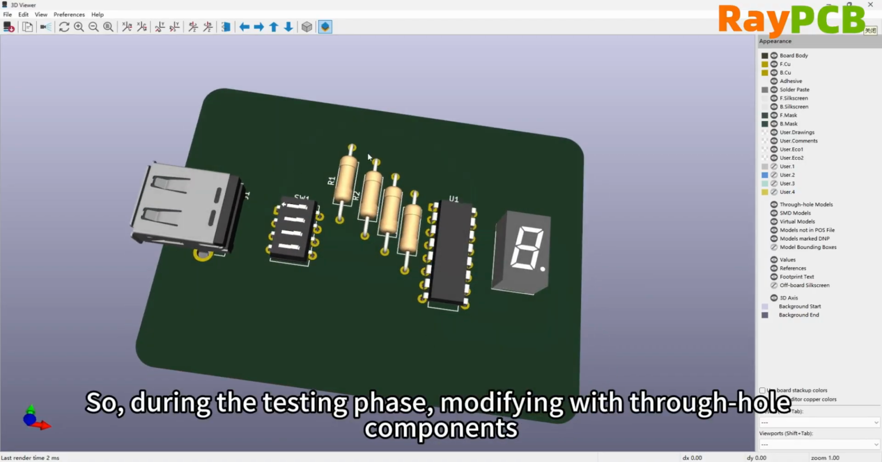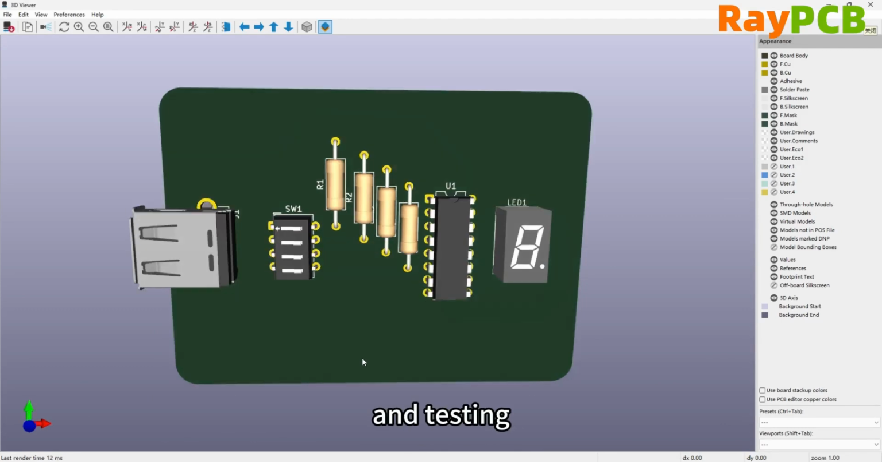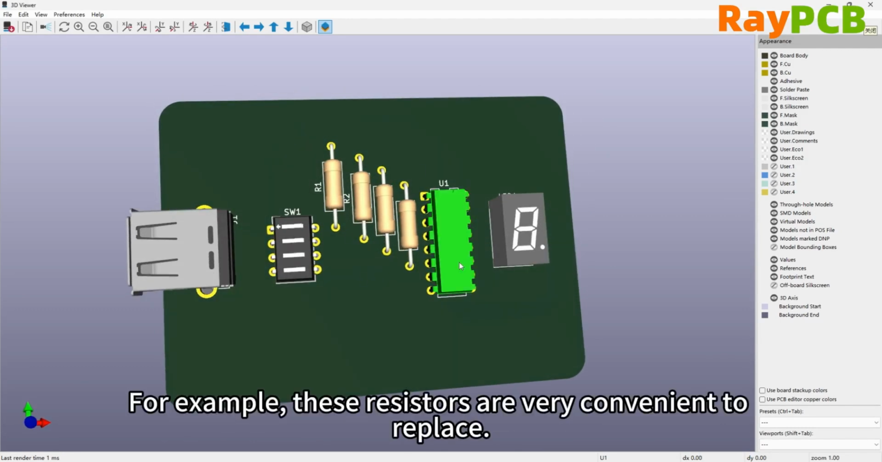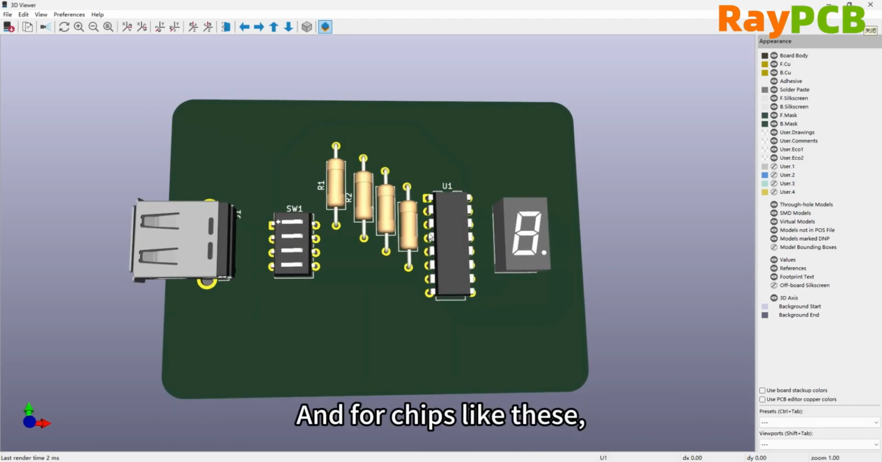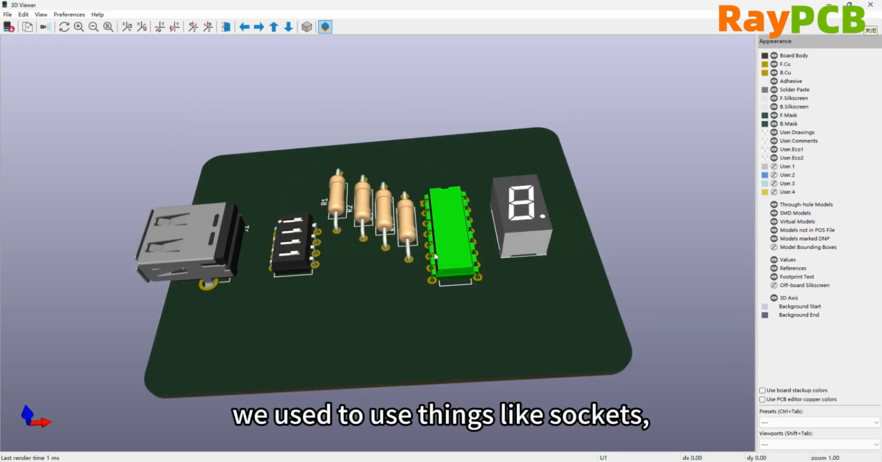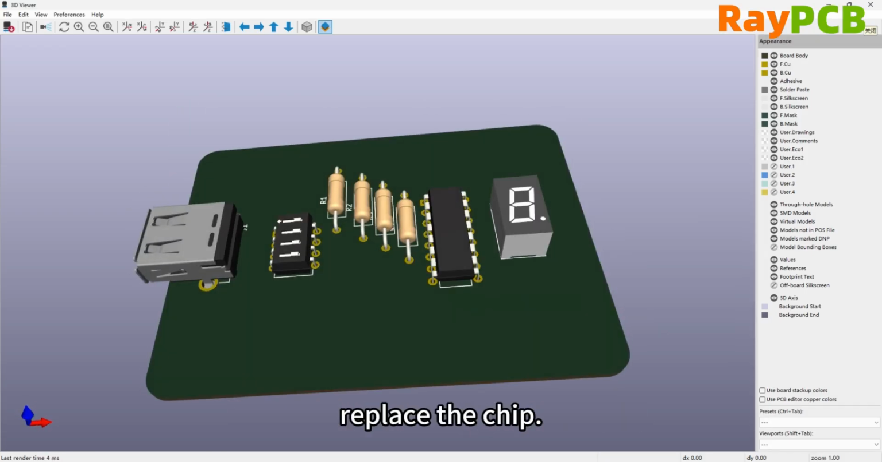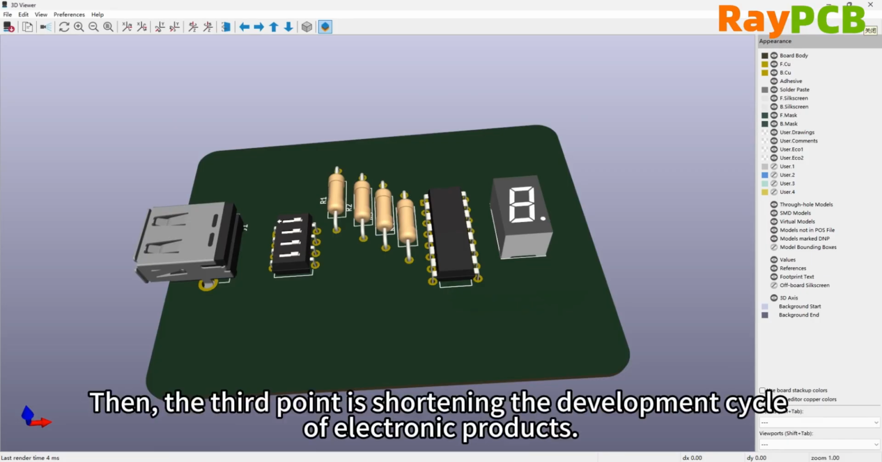Of course, this requires a high level of circuit drawing skills and speed, so during the testing phase, it's still more convenient to use through-hole components for modifications and testing. For example, replacing these resistors is much easier. Look at these chips. Before, we used to use sockets and the like, which made it very convenient to replace chips.